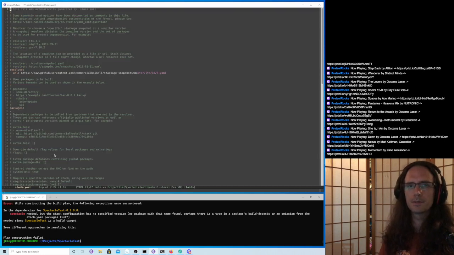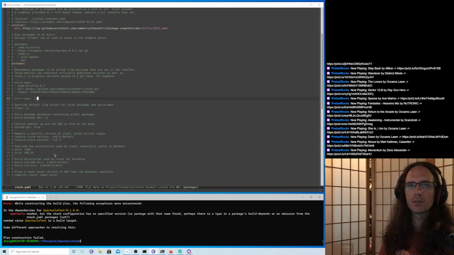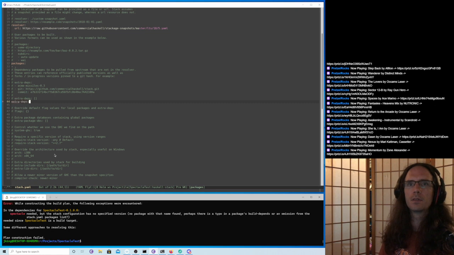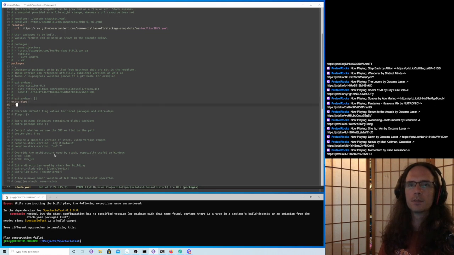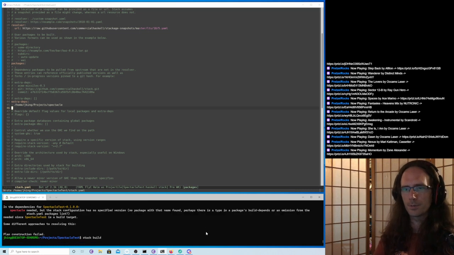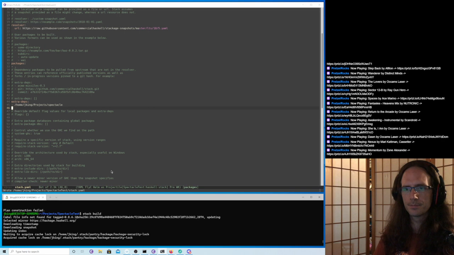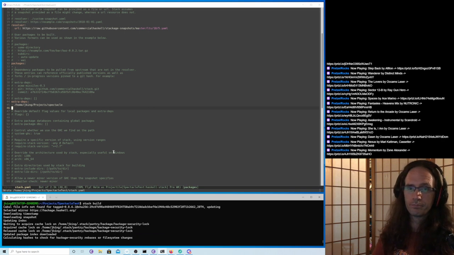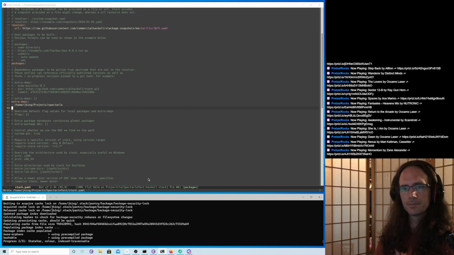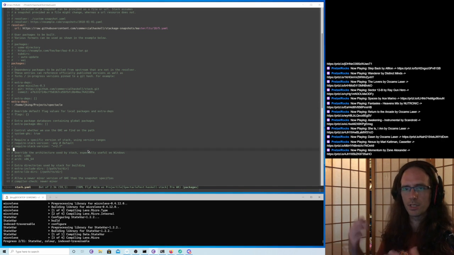Okay. Go stack YAML. We can go extra-deps. Now, I don't remember the syntax for specifying a file path. Hopefully it's not too far off from this. Might have to look up the documentation on that. Looks like it's working. Hey, cool. You can just take a file path, looks like.